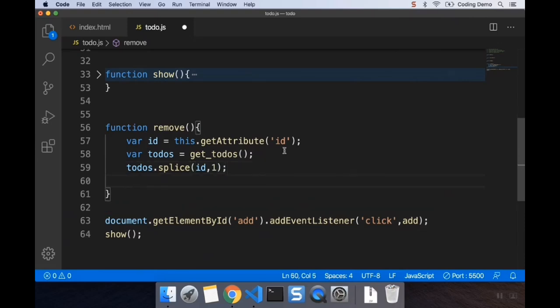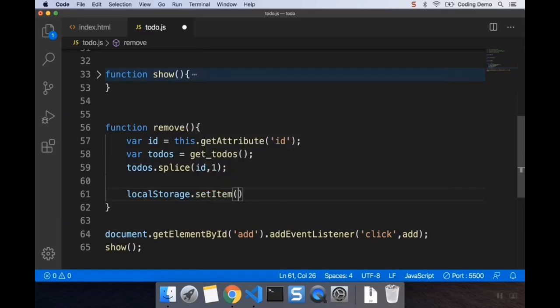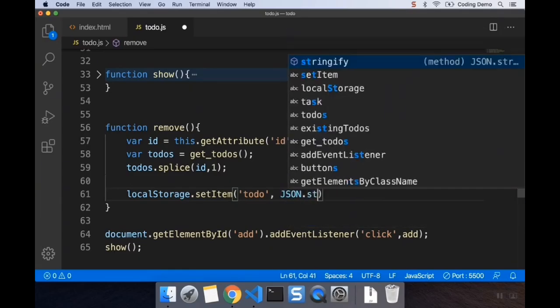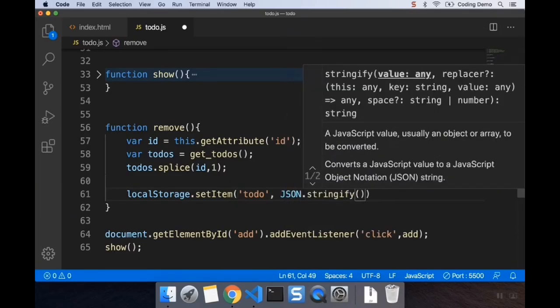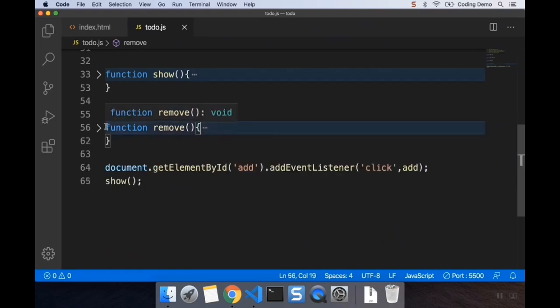After we do this, we need to add this updated array into the local storage again, for which we will use the setItem method again. So I'll use localStorage.setItem, use the key, and again store it in a string format. I will say todos. Now this is completed.